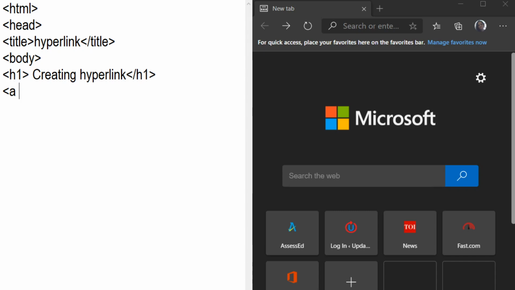So you can write down here a space href. Href stands for hyperreference. Hyperreference means the reference or location or path of the document where you want to create the hyperlink. For example, I want to create the hyperlink with 10th class.html. So here we write a space href equal to, inverted comma start, and write 10th class dot html. The extension name is required with the file name, and after that close the angular bracket.